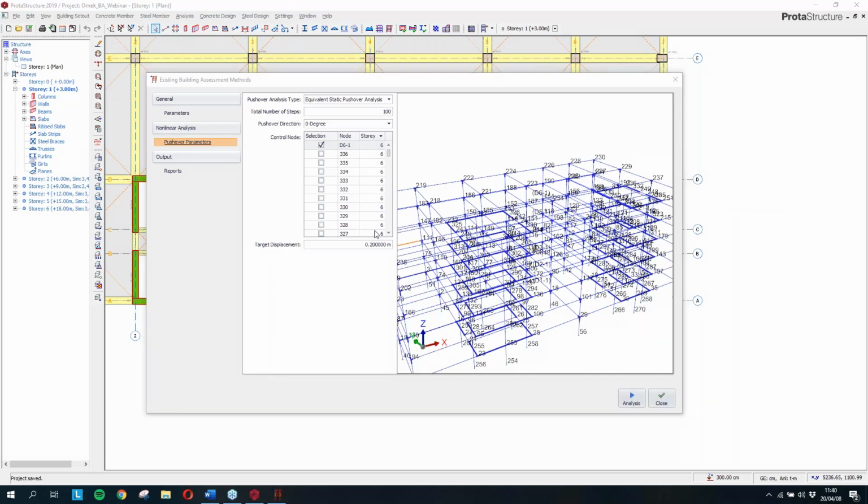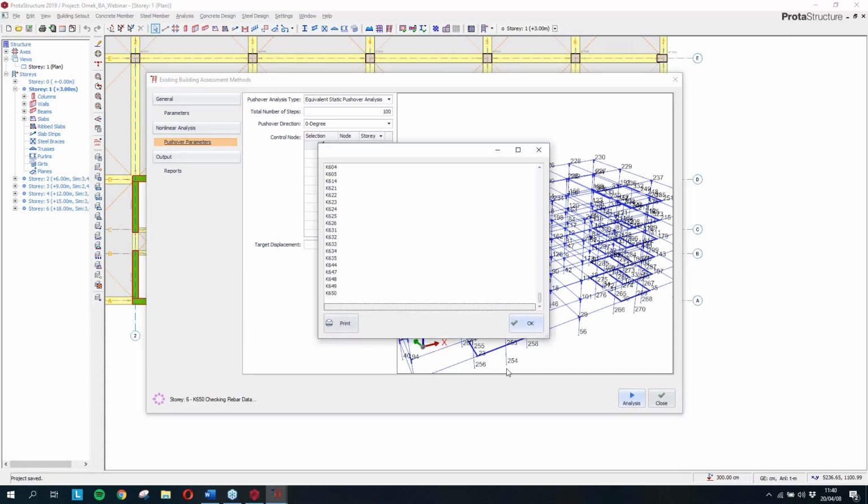Let me just clear my drawings. Some of our users are asking what will happen if we do not give rebar definitions for any structural members? ProtaStructure automatically warns you about members without any valid rebar data, and if you click OK, estimated rebar values, rebar ratios will be used for those elements. In order to express the nonlinear behavior of structural members, you have to enter your material properties, rebar definitions, and section sizes correctly.